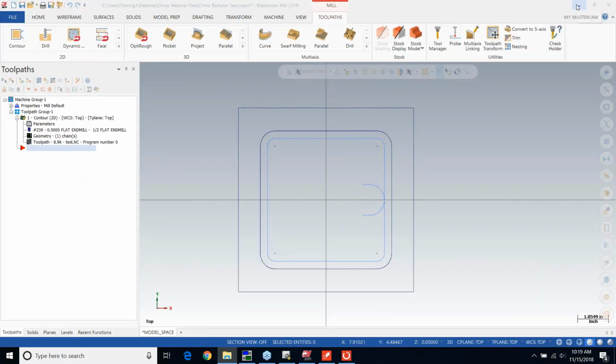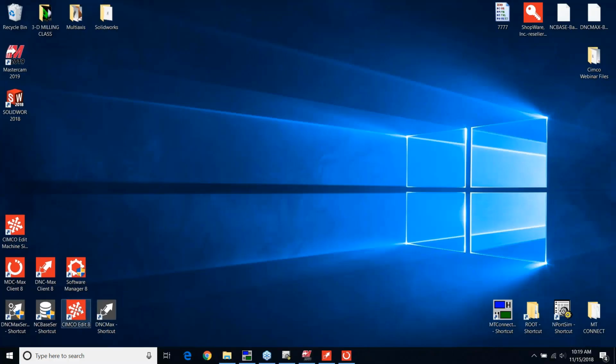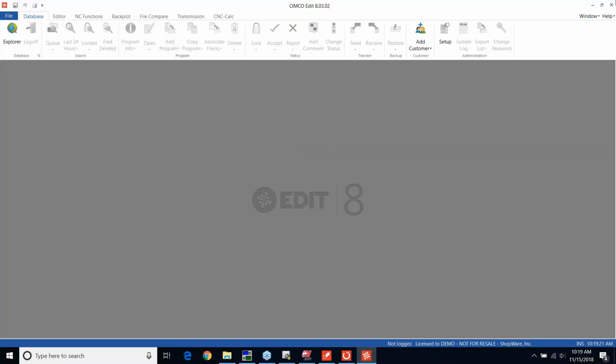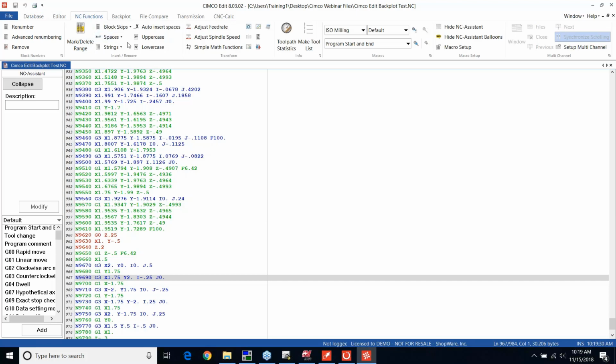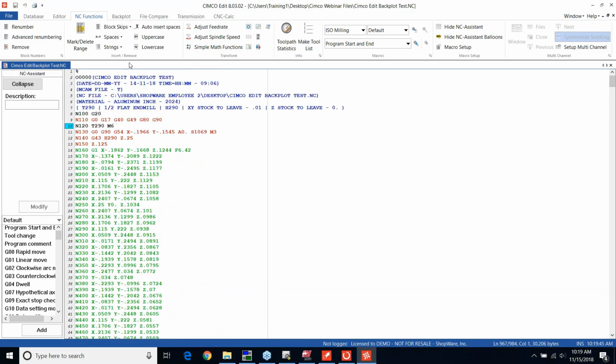Now we kind of talked a little bit about the full version of the Cimco Edit. And again, this is the upgrade that you could potentially purchase there. The Cimco Edit Pro is going to have a lot of the same features as far as NC functions. We do get a little bit more with toolpath statistics, macro programming, maybe adjusting some feed and simple math functions. But one of the main ones here is going to be my backplot and simulation.